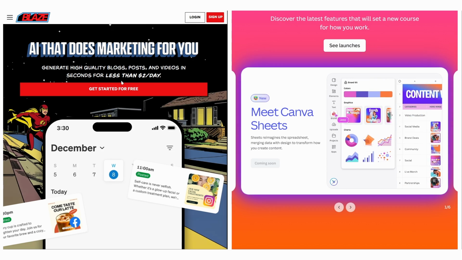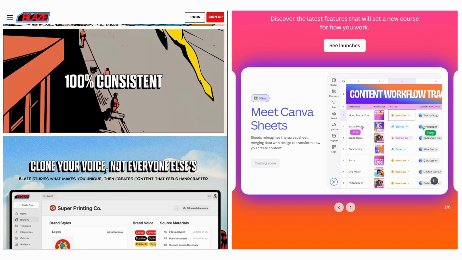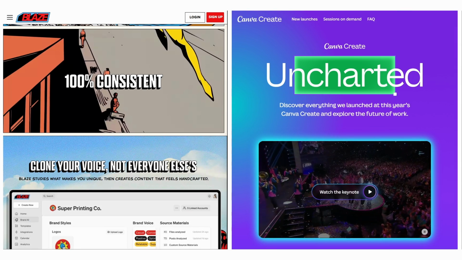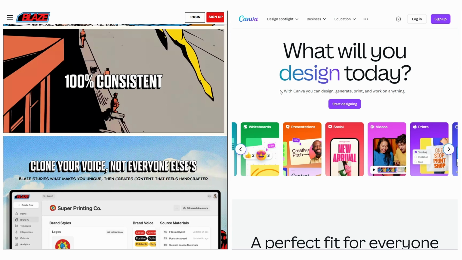Choose Blaze AI if your goal is high volume, fast turnaround content with minimal input. Choose Canva if you want full creative control, visual customization, and design flexibility. Blaze is for speed, Canva is for quality.